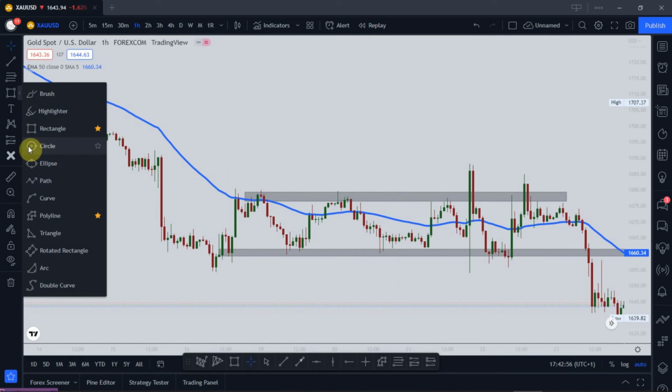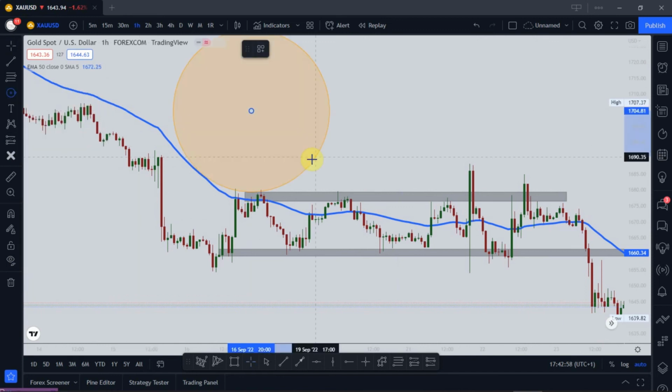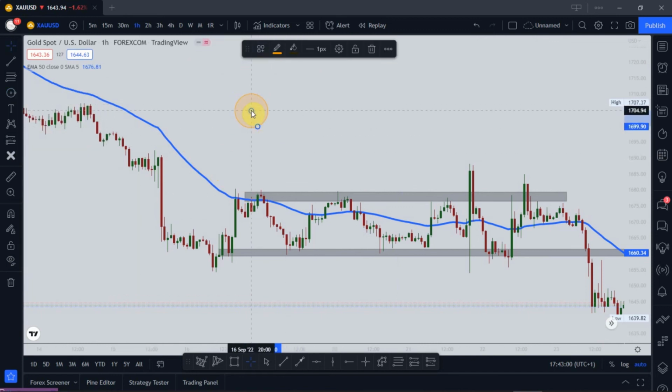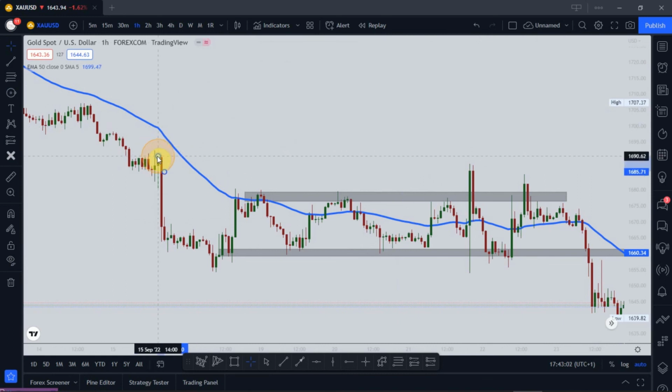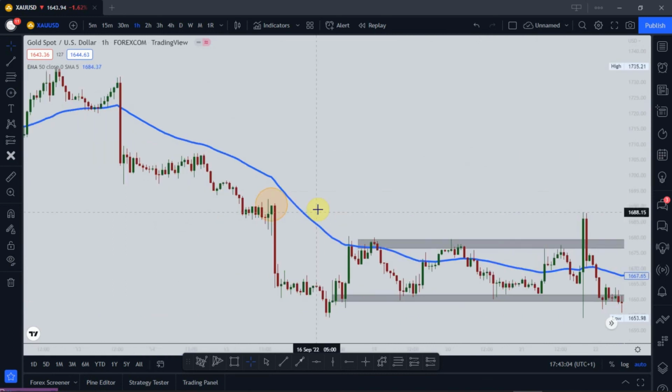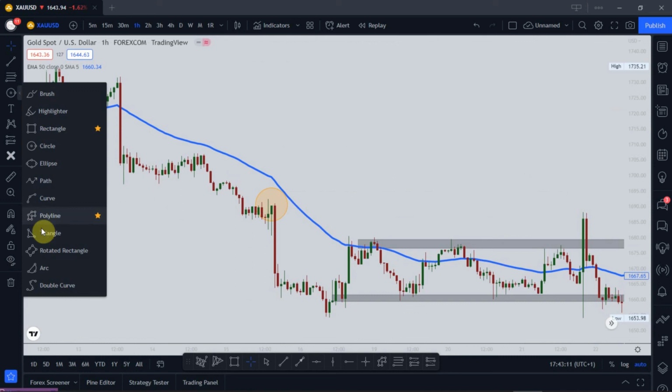Let's move on. You can also use these circles. You can use them here. Maybe you want to show someone something. You can use it like that, to pinpoint some points or some vantage places. A lot of things that you can use it for.